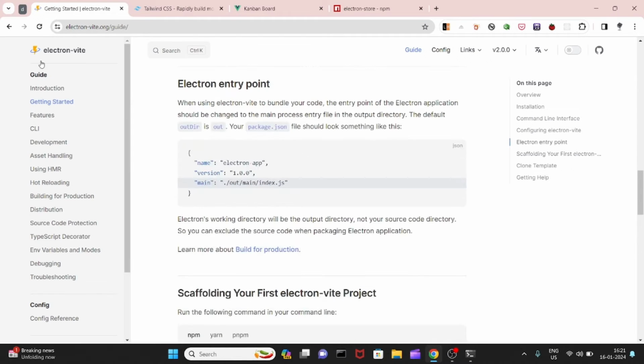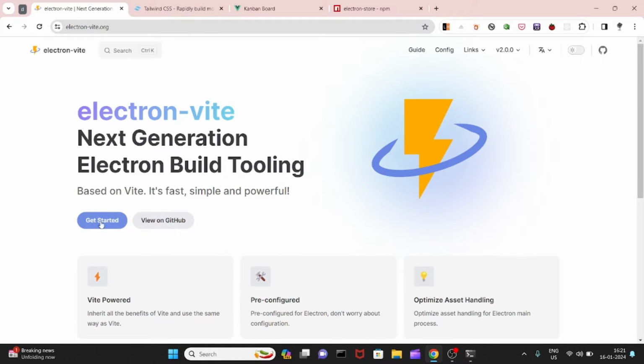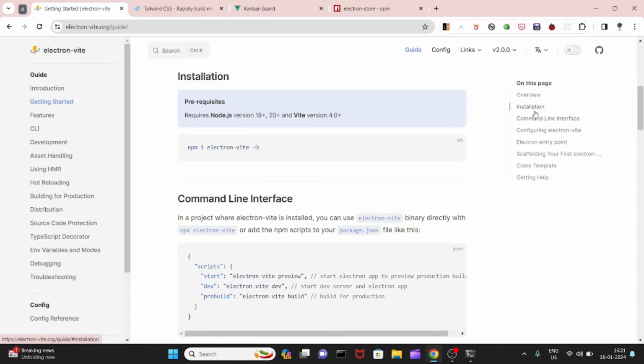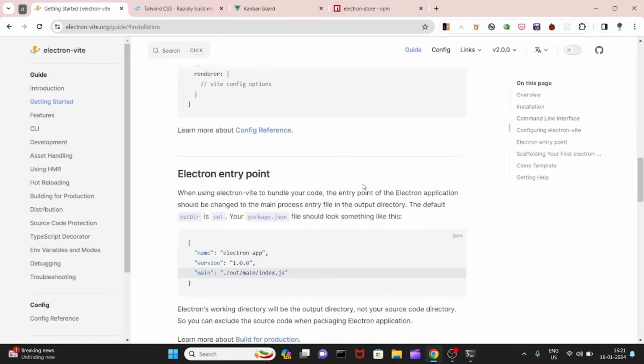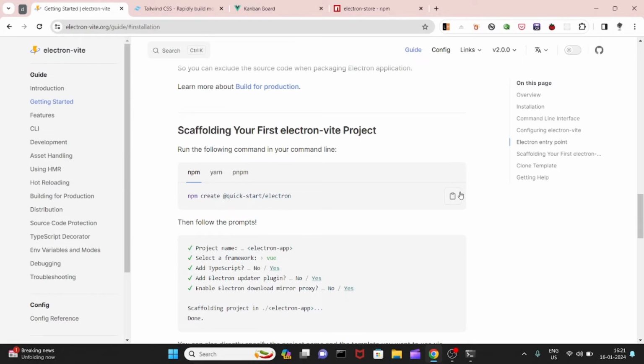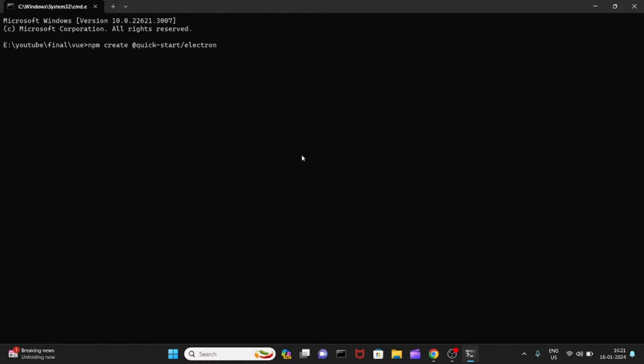We need to come to the Electron Vite documentation. Come to Get Started, then Installation. Where is it? Scaffolding, basically, we do it. Let me copy this line, come here and just paste it.